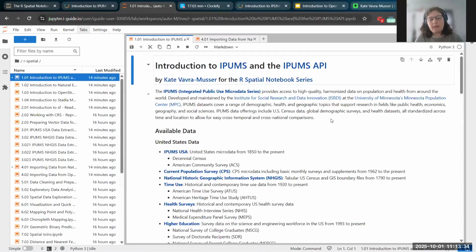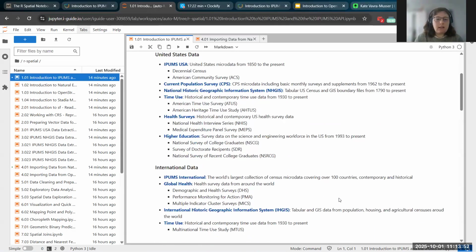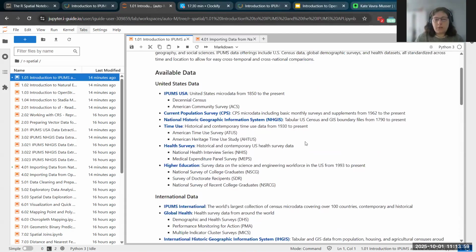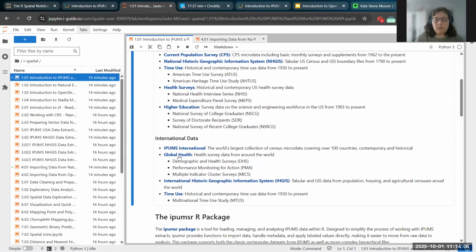Okay, so a couple of the data sources that we're going to talk about. The first data source is the IPUMS, the Integrated Public Use Microdata Series. That is a series of data sets that are hosted by ISRDI, which is the Institute for Social Research and Data Innovation at the University of Minnesota. And as I mentioned, there's a lot of different US and international data sources available in this repository, including US Census data, CPS data, health and education data, as well as international data.